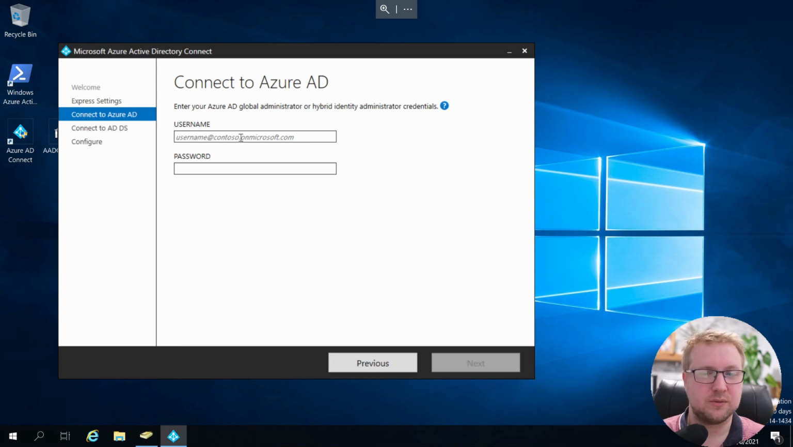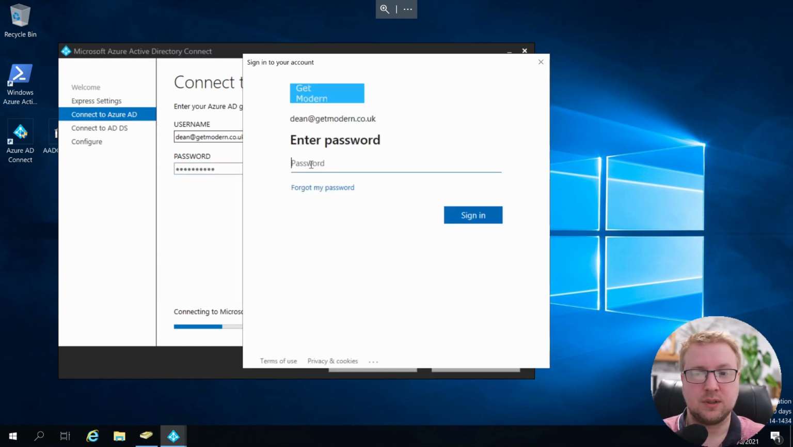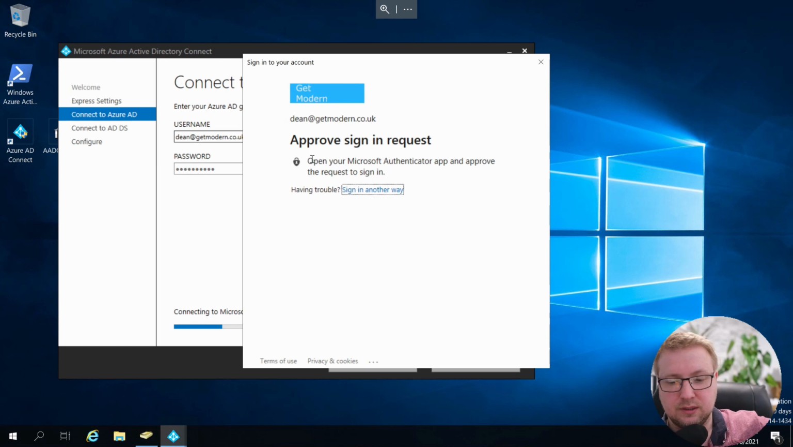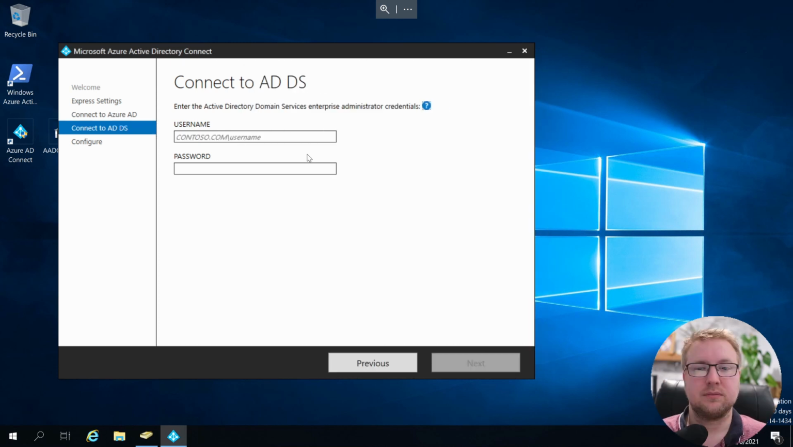Okay, so the first thing we need to do is connect to Azure AD. So we're going to use the name of my Azure AD Global Admin, which is Dean at getmodern.co.uk. And then it's asked me to sign in using Modern Auth, because that's a requirement in my tenant. And accept MFA. Well, good. Okay, I wasn't too worried about that. I kind of know my username and password, so that was an easy step.